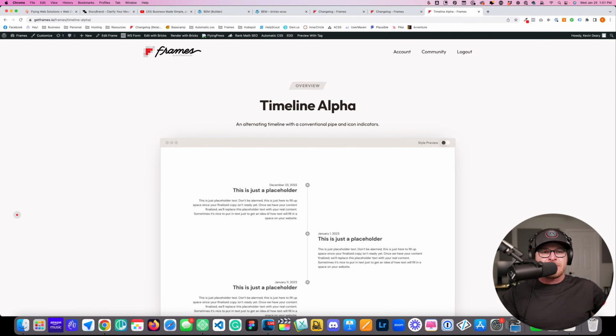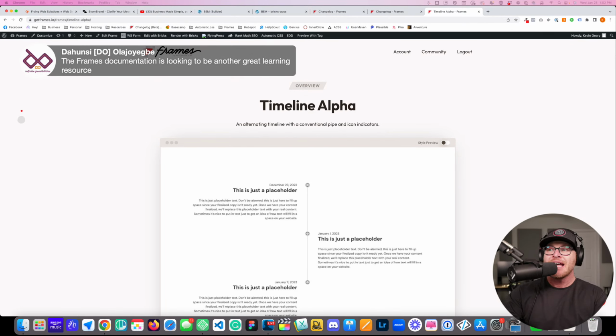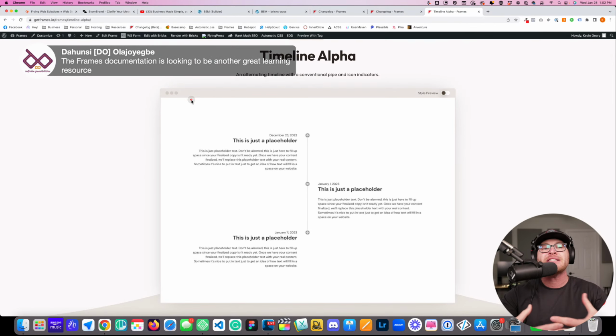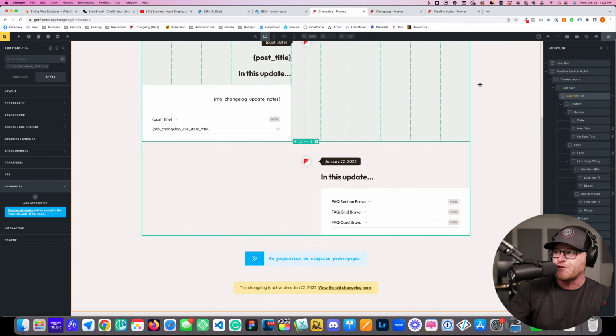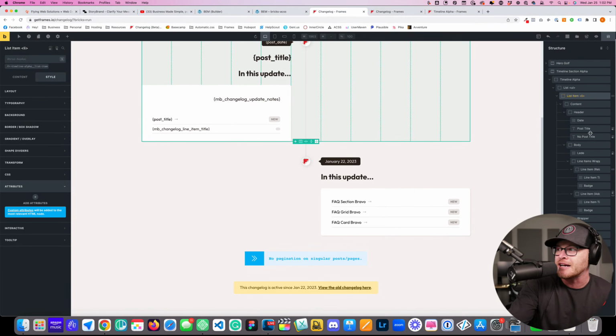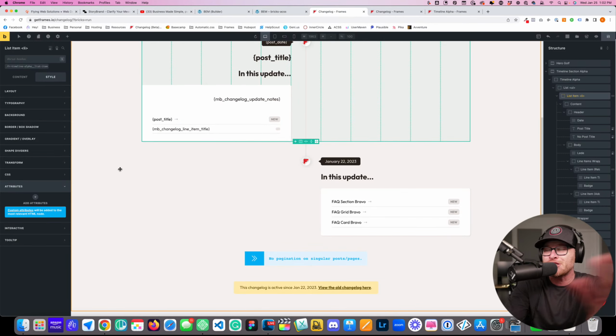Much how to learn examining how frames are built. Frames documentation is looking to be another great learning resource. Absolutely. That's one of our goals with frames, that it speeds up your workflow. But if you're curious how something is done, how would you build a timeline in Bricks, we'll just load up the timeline and inspect exactly how it was built. Not only are all the classes already done for you, except on the stuff you need to add custom, but everything in the structure panel is labeled exactly what it is. And that's what I was going to show you guys.